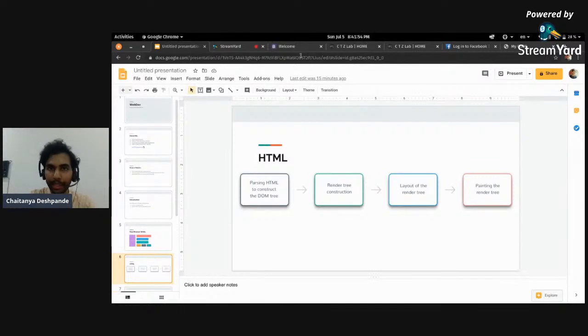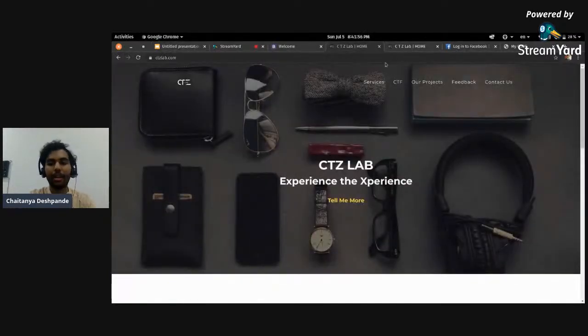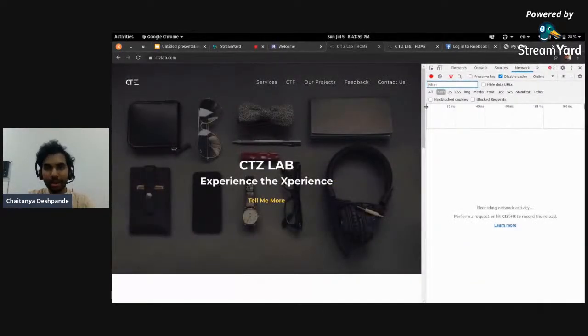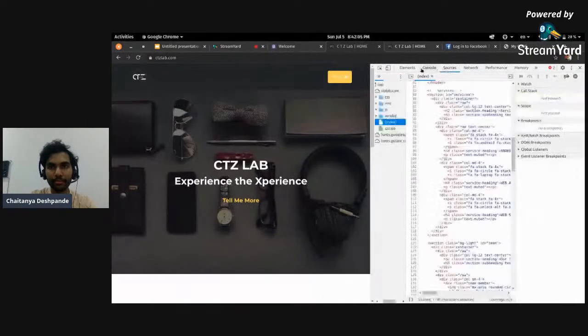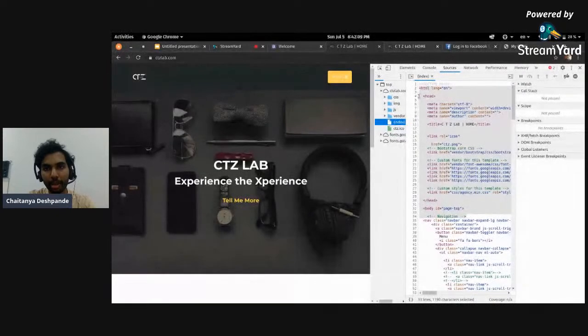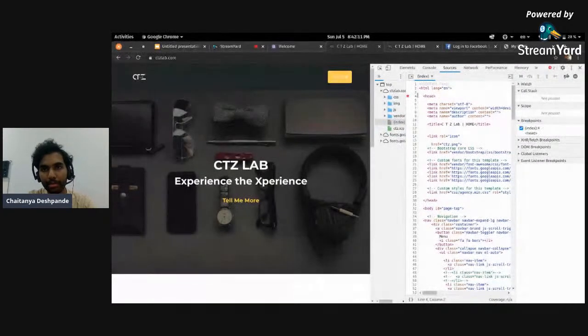Now, what is a DOM tree? A very technical word, right? But it's not that difficult, trust me. So, I'll show you a DOM tree. Okay. So here, as you can see that, okay, come on.